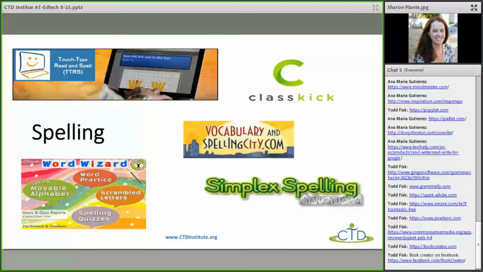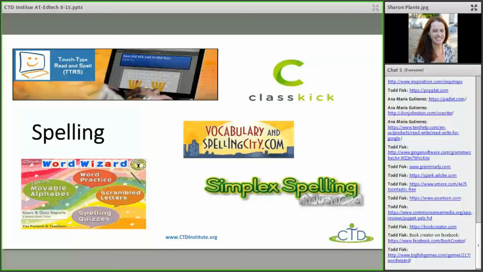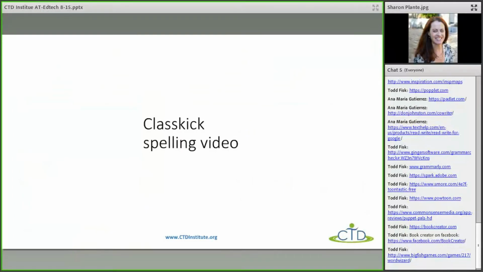And another way to always engage kids, one of my favorite tools, is Vocabulary and Spelling City. There are some fun activities that are beyond the traditional spelling activities for students, but there's also the accessibility features of reading. And I'm going to show you one more time that tool with Class Kick that I used for spelling because, again, it's a blank slate. So I'm going to give you a spelling activity that I did with a student for that.